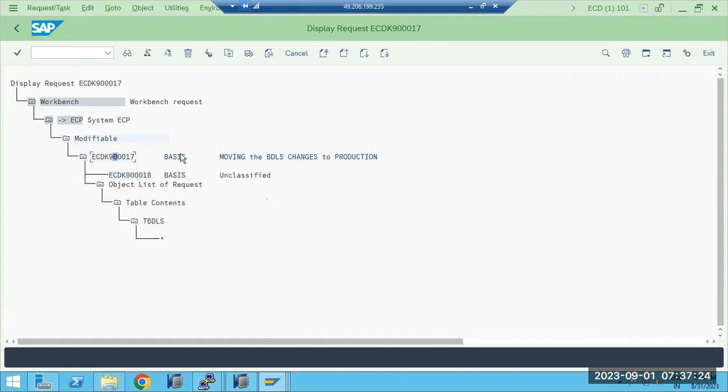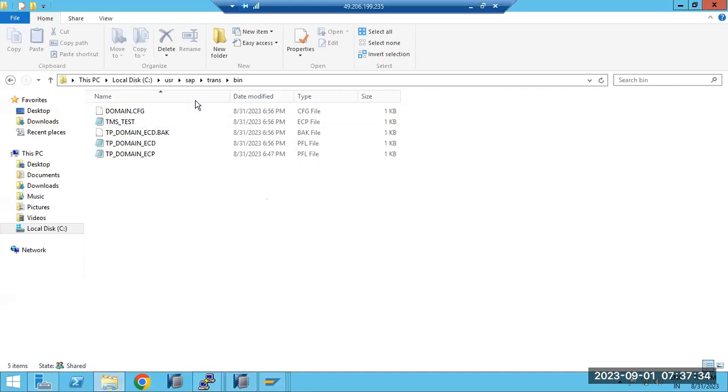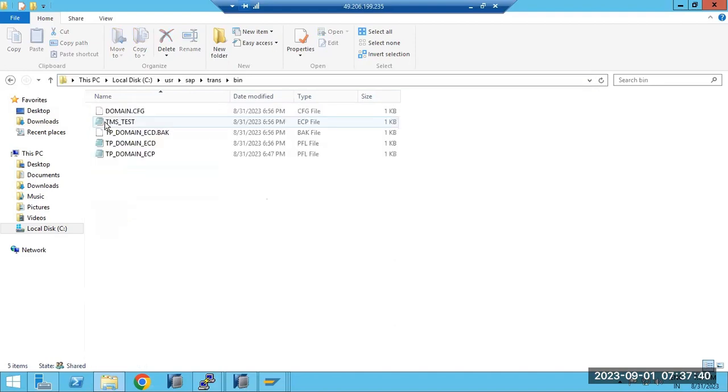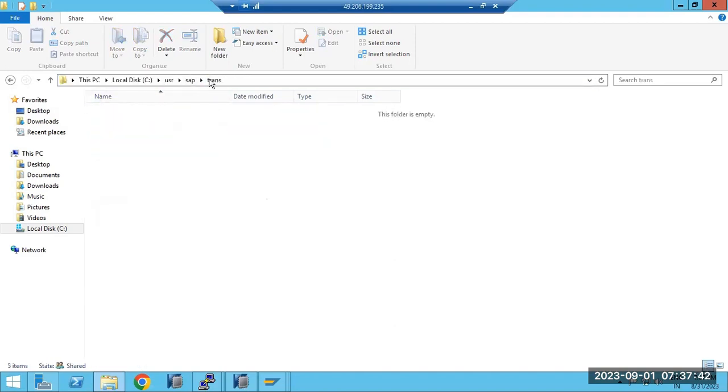Why? Because the transport owner is Basis, who has to release the transport request. Normally in our case, the developer has to release the transport request. The TMS configuration is located here, in the bin folder, right?